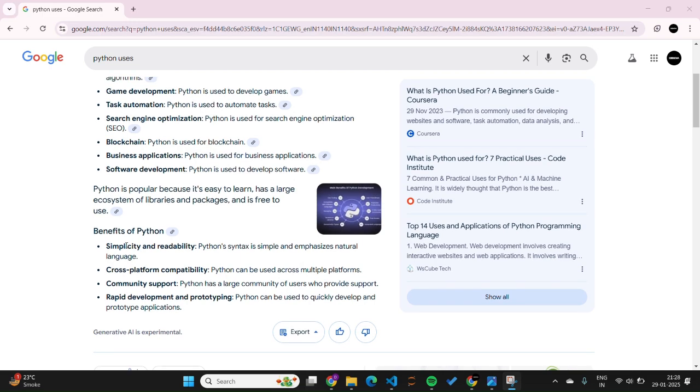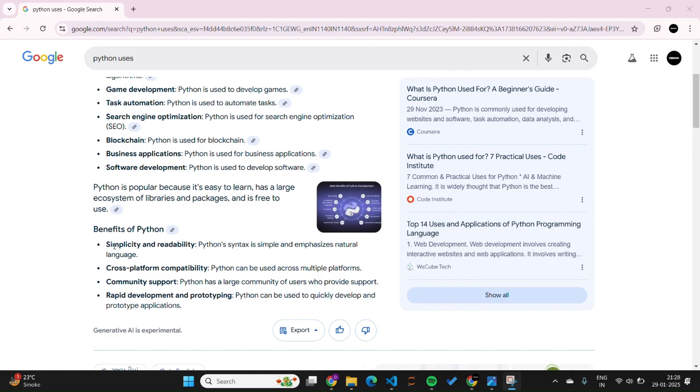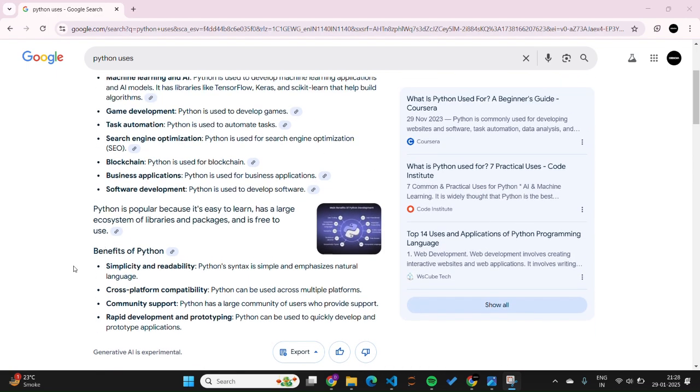It is very easy to understand. It is simple. The readability of this language is very high, and it has cross platform compatibility. It has very big community support and rapid development and prototyping.